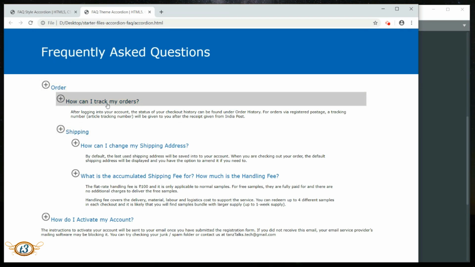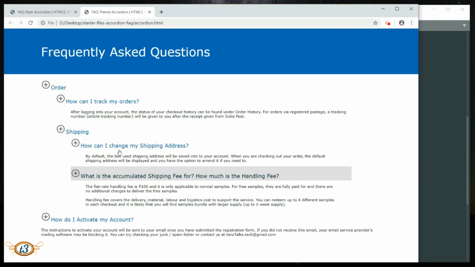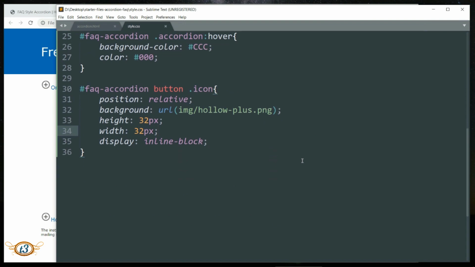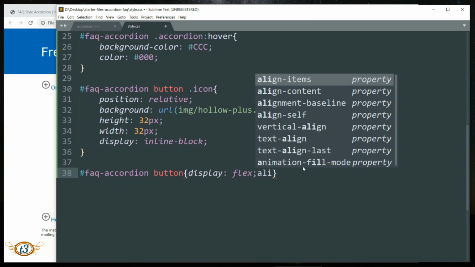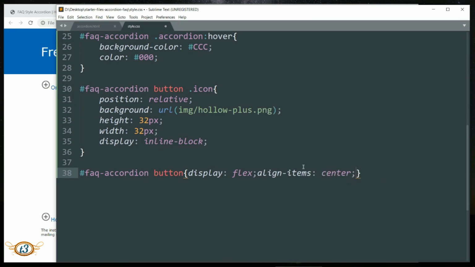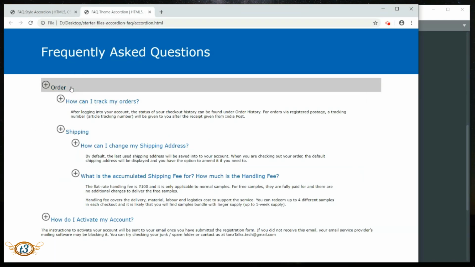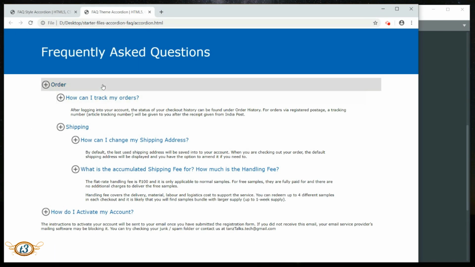The text is at the bottom. It should be in the middle of the line. So let's use some flex properties to get that. Display flex and align items center. This will align the button in the center vertically. Alright.